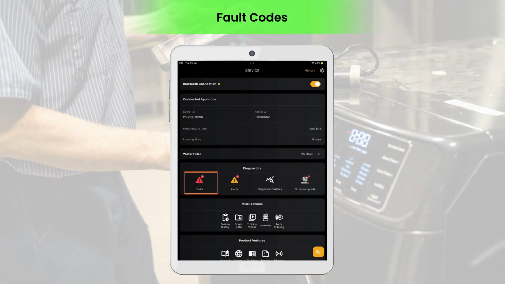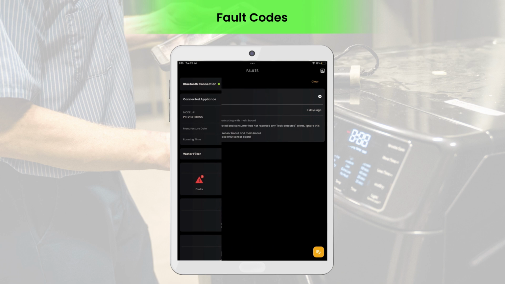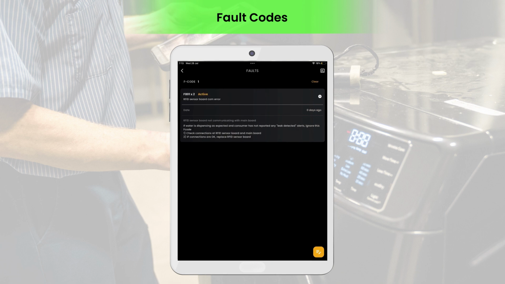The GE appliances perform self-diagnostics and provide the resulting data in the form of fault codes. Go to the dashboard screen to view the fault codes and the resolution methods for these fault codes.